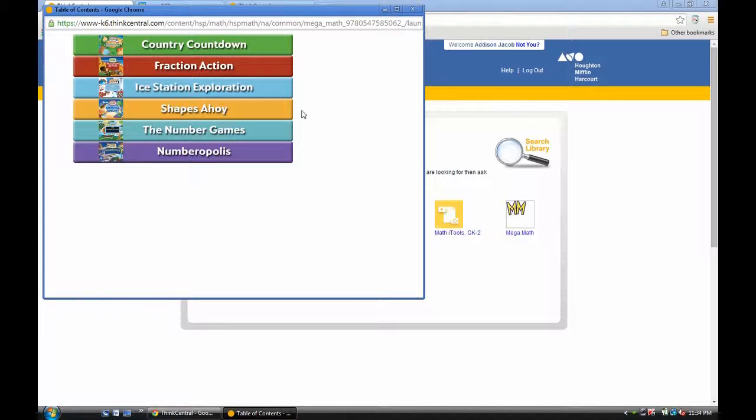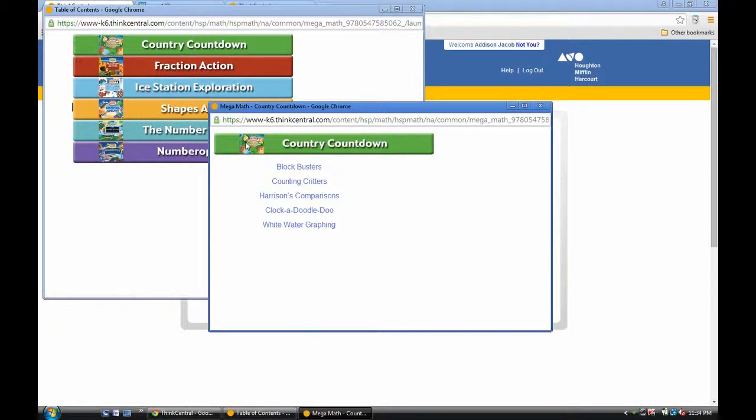So when you click that, you'll get a new window. Here are the 6 different sections that we have games for. Depending on what unit and what lesson we're learning would depend on which section you want to choose. So we'll just go with the first one, which is Country Countdown. Once you open that, you'll get a new window that lists 5 different games.